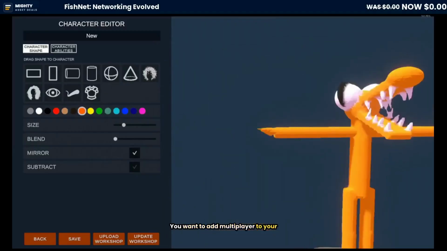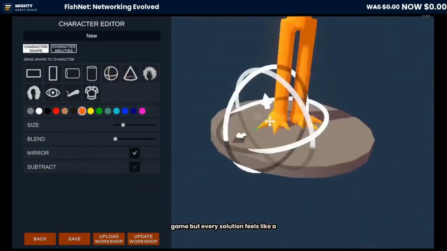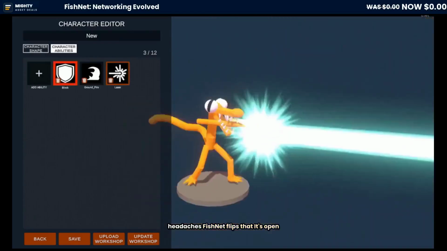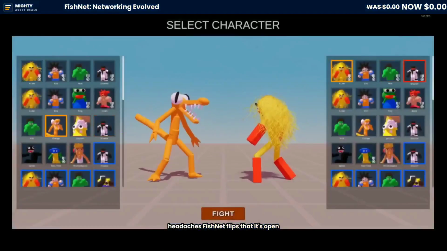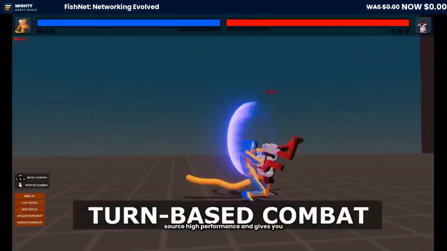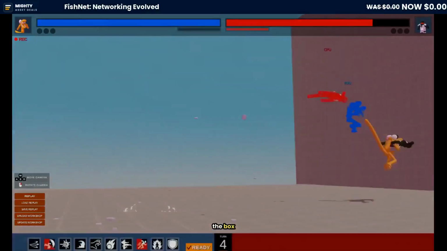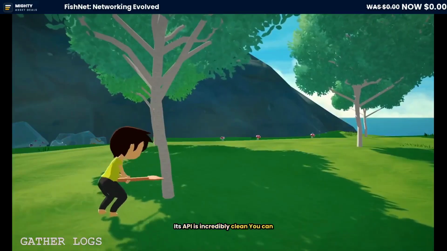You want to add multiplayer to your game, but every solution feels like a black box of callbacks and latency headaches. FishNet flips that. It's open source, high performance, and gives you server authoritative movement with prediction and rollback right out of the box. Its API is incredibly clean.